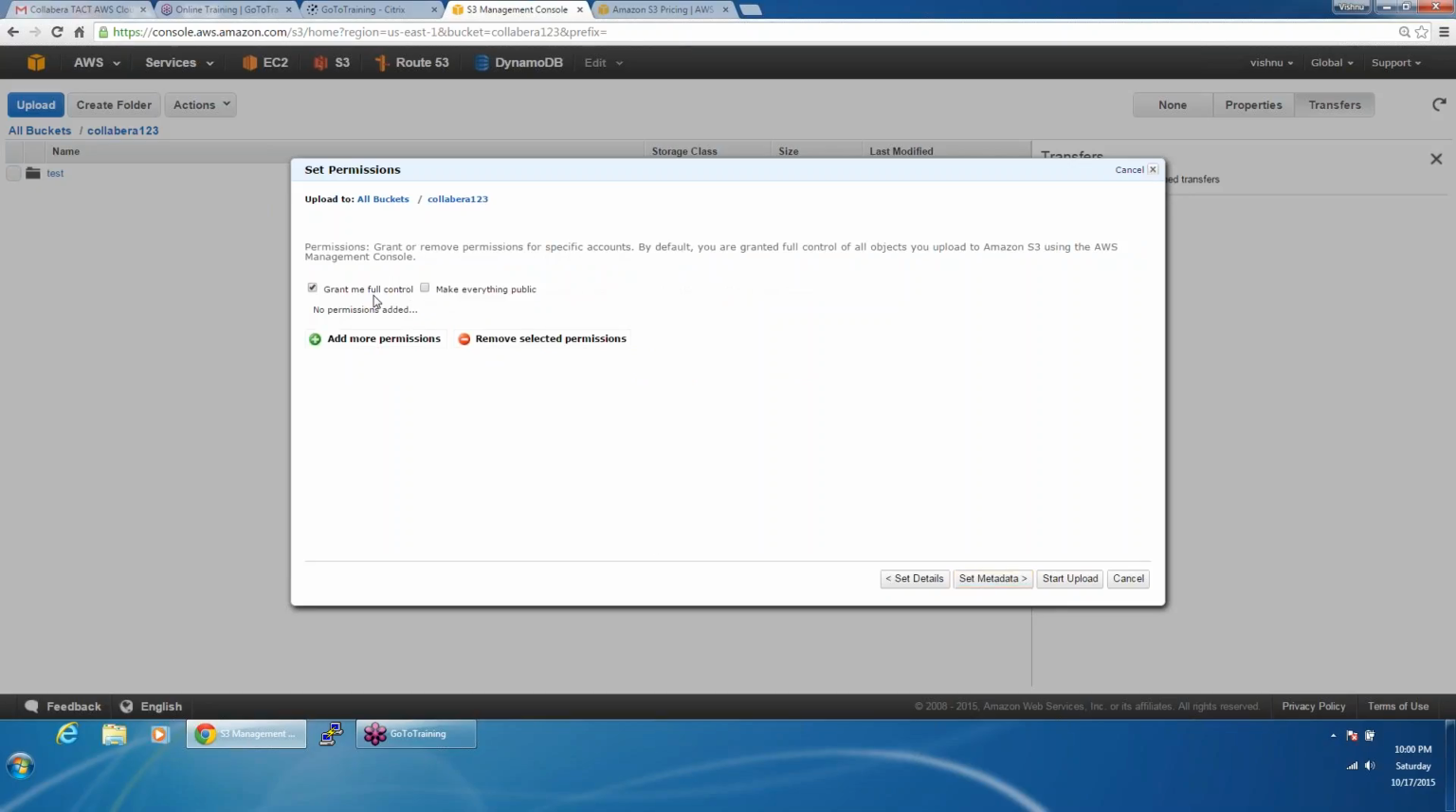Now grant me full control as I'm uploading it. If I want to have full control, I have to click this, and if I want to make everything public, we'll look at that shortly. Set metadata, right? If you want to set metadata for the file, what is metadata? Metadata is nothing but information about the file.